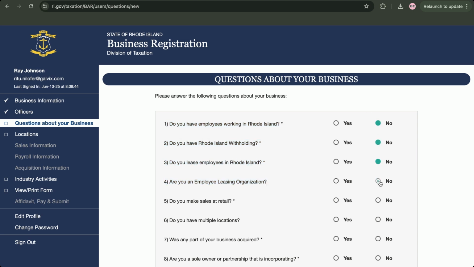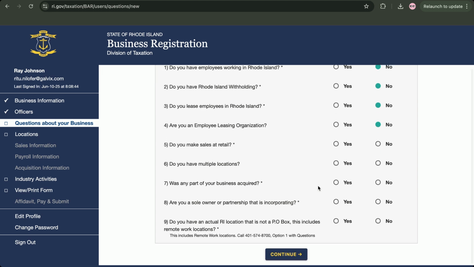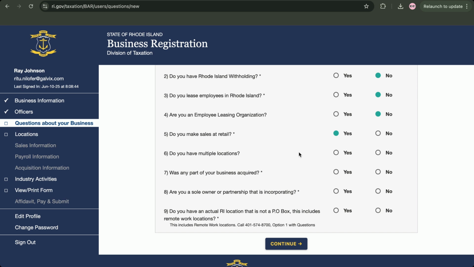Now, the next question, question five, is do you make sales at retail? This is critical for sales tax registration. If you plan to sell tangible personal property or taxable services directly to consumers, then you must answer this as yes. This is the primary indicator that you need a sales tax permit. So you click yes.